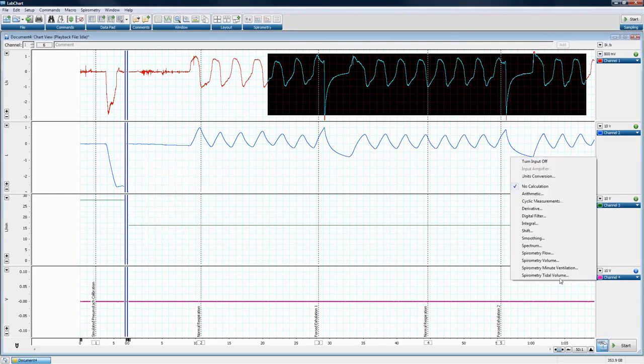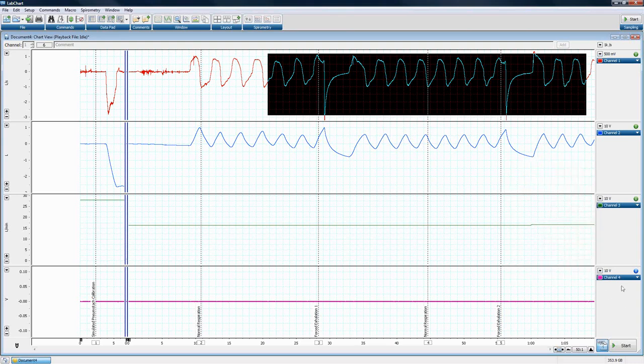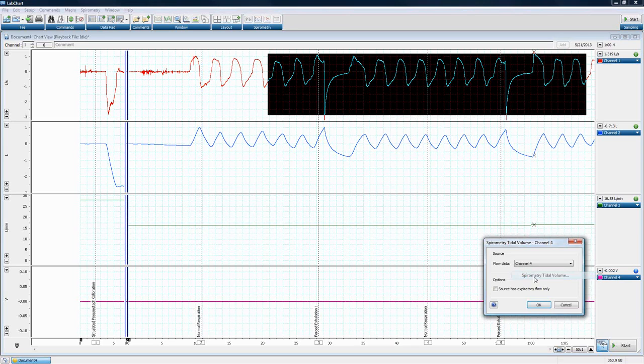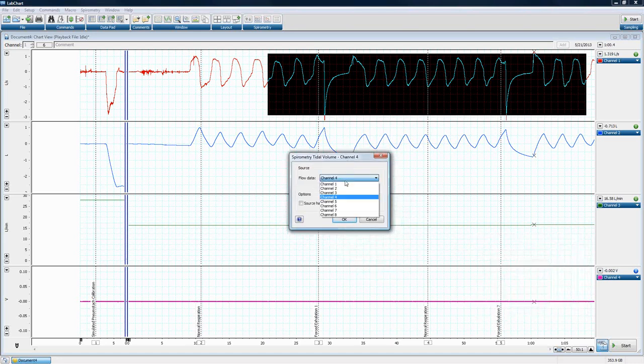Last but not least, we left-click on channel 4, and we can select spirometry tidal volume. Once again, to get there, left-click on the channel title, and the channel calculations menu will pop up for that channel, and of course we can set up spirometry tidal volume. Left-click on this, select what flow data I want to use. The lone option here is source has expiratory flow only. Once again, if we're using that one-way circuit, or just measuring expired flow, we want to check this. However, our data here is from a 2-way circuit, so we don't check this box.